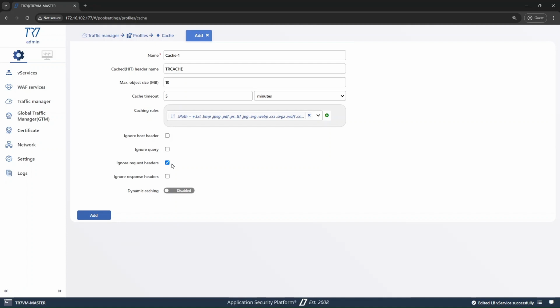When Ignore Request Headers is activated, the filtered data is cached for each request without considering the request header, ignoring header information that could prevent caching. When Ignore Response Headers is activated, the filtered data is cached for each request without considering the response header.